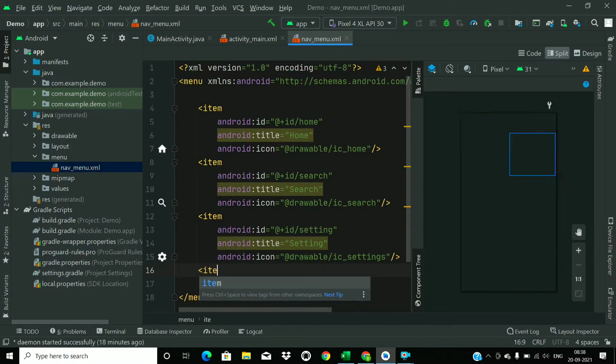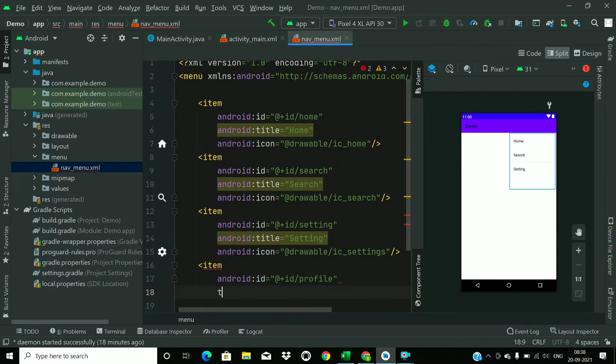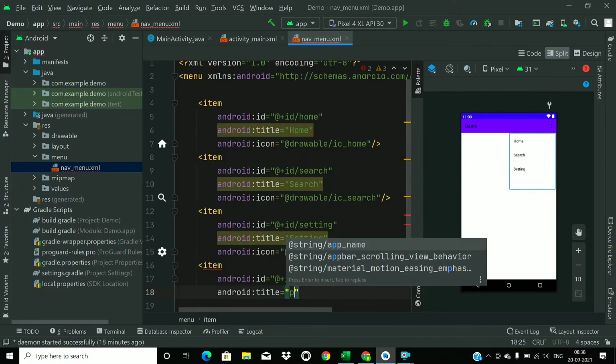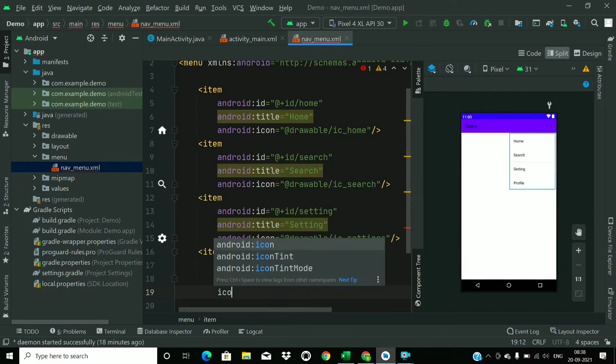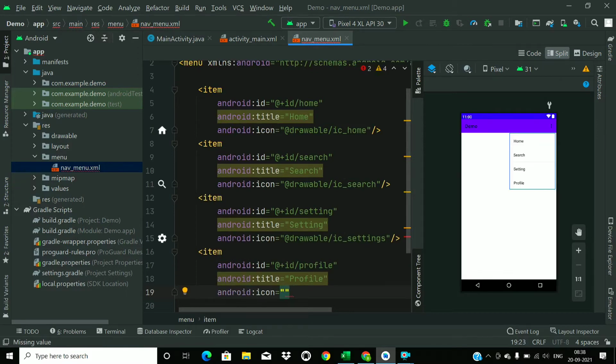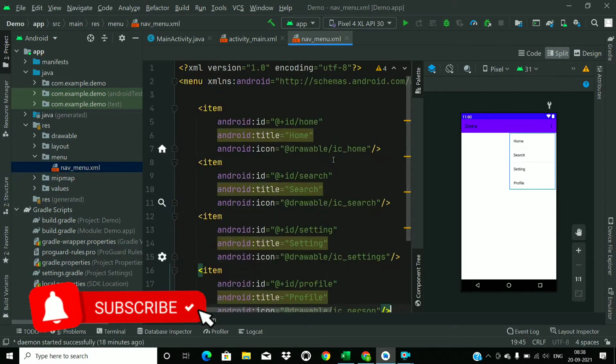Now add the last item, ID, person, a profile, and title profile, and icon is ic_person. So we have created the menu resource file.